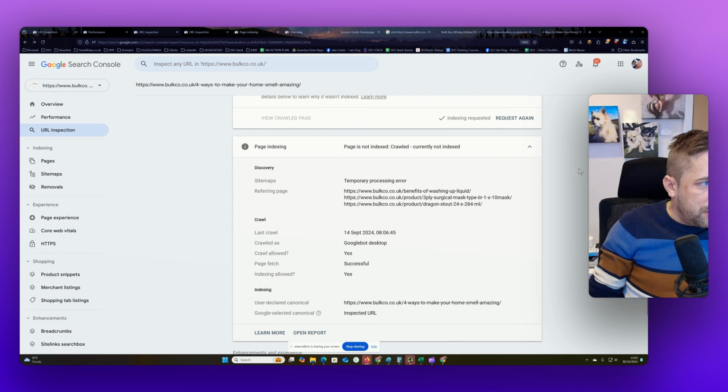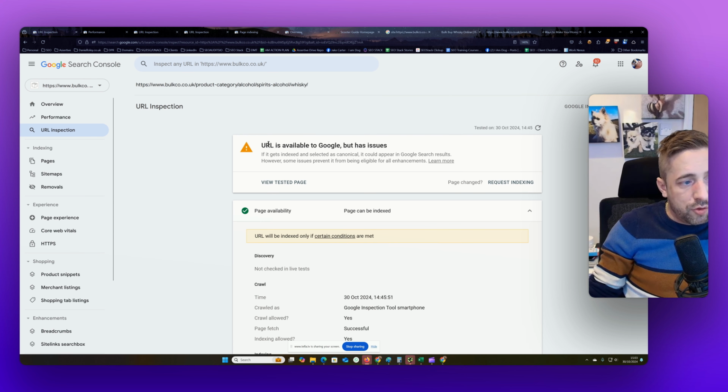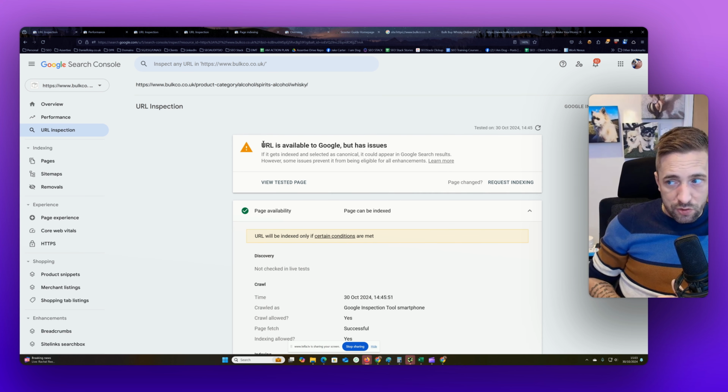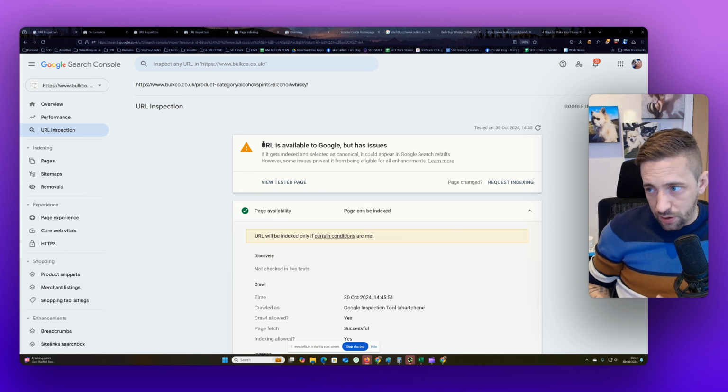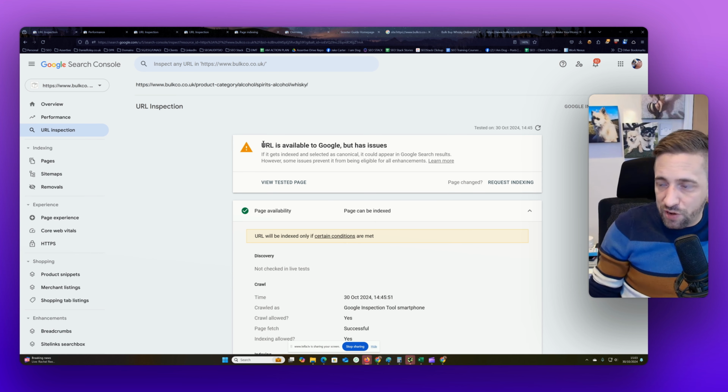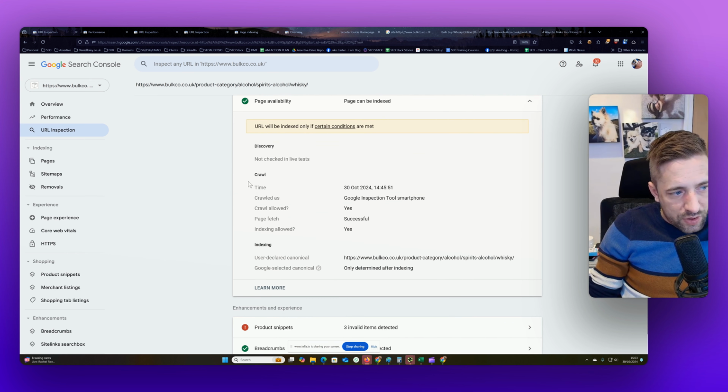Now, if we go back, do you remember we said that we had various index states? So we have URL is indexed, URL is available but it has some issues, or URL is not indexed. For the last one, we've just covered that because we've just clicked request index. So if we then go back down, we have this data here.